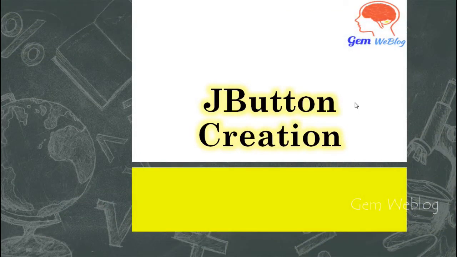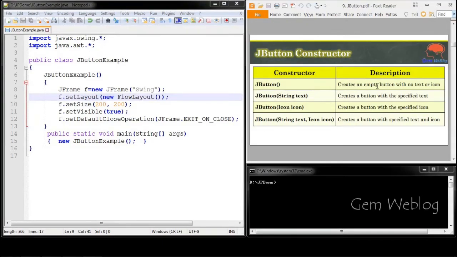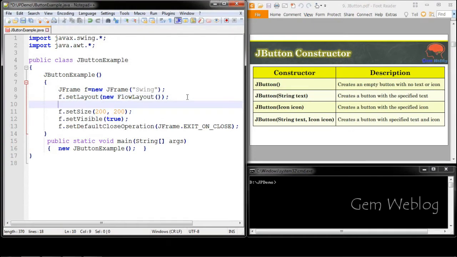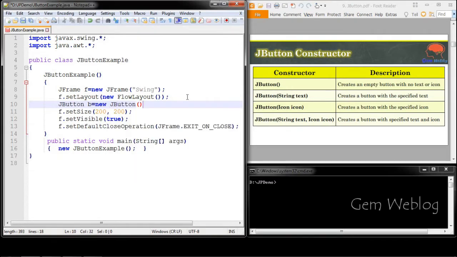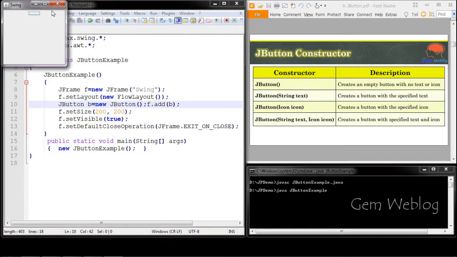Next we will see how to create JButton using various constructors. Now we will see the various methods to create a button. First, using the default constructor, we are creating the object for the button: b equal to new JButton. We are not passing any caption in it. Whenever you have created it, you have to add it into the container so that it will be visible for the user. Now you can see a button that appears on the frame with no caption.